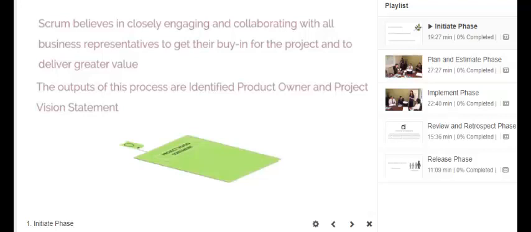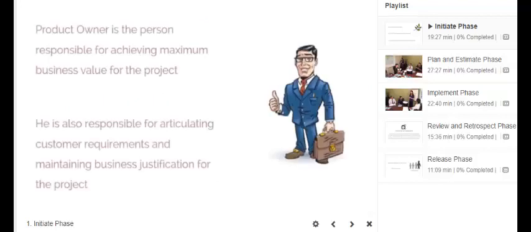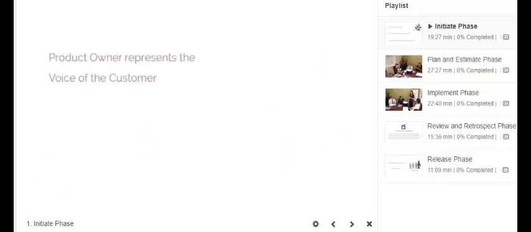Identified product owner. One of the outputs of this process is the identification of the product owner. The product owner is the person responsible for achieving maximum business value for the project. He or she is also responsible for articulating customer requirements and maintaining business justification for the project. The product owner represents the voice of the customer.